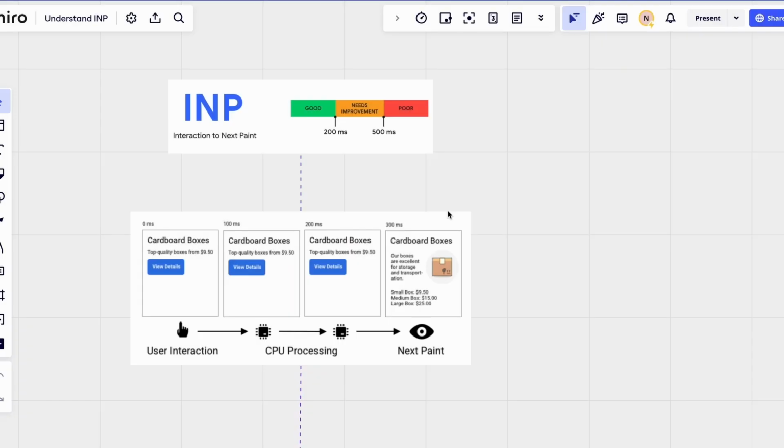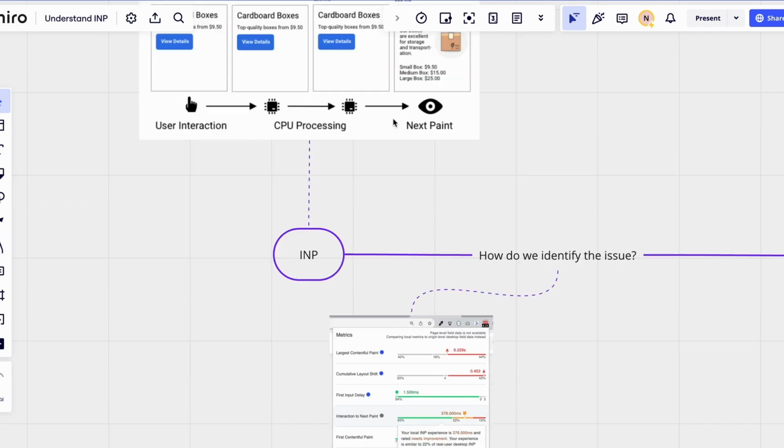INP means the time from when the user starts an action on the web page till you see the next paint happen. In between is the INP time. So what is good INP? Less than 200 milliseconds, that's good. Between 200 and 500 milliseconds, that's something you need to improve. And if it's greater than 500 milliseconds, that's a poor INP result.